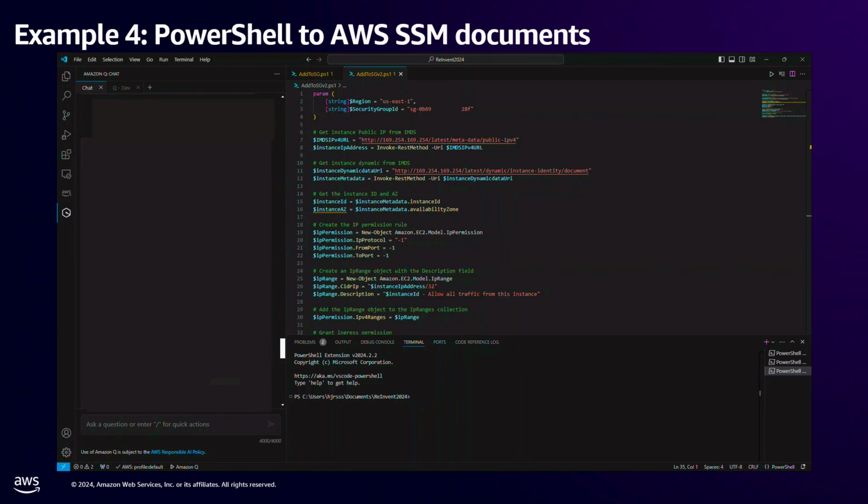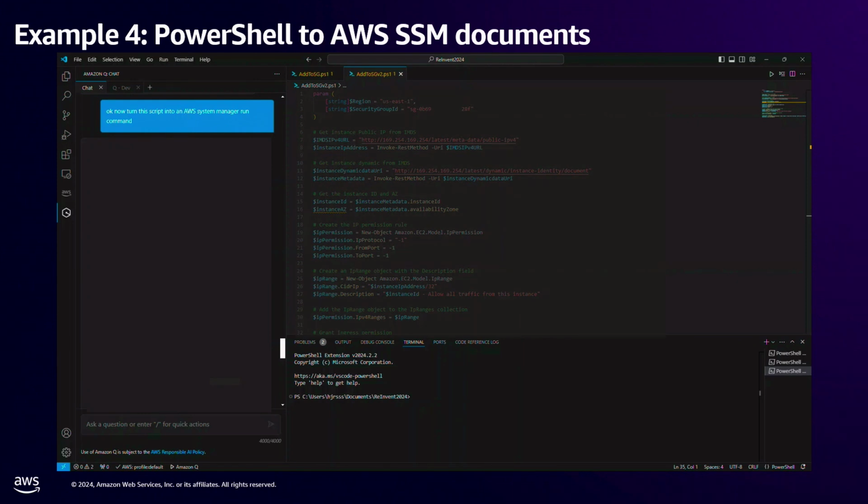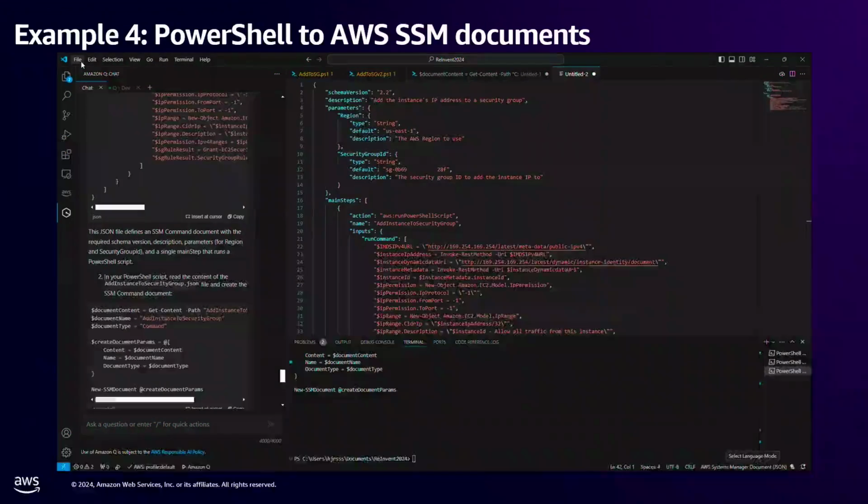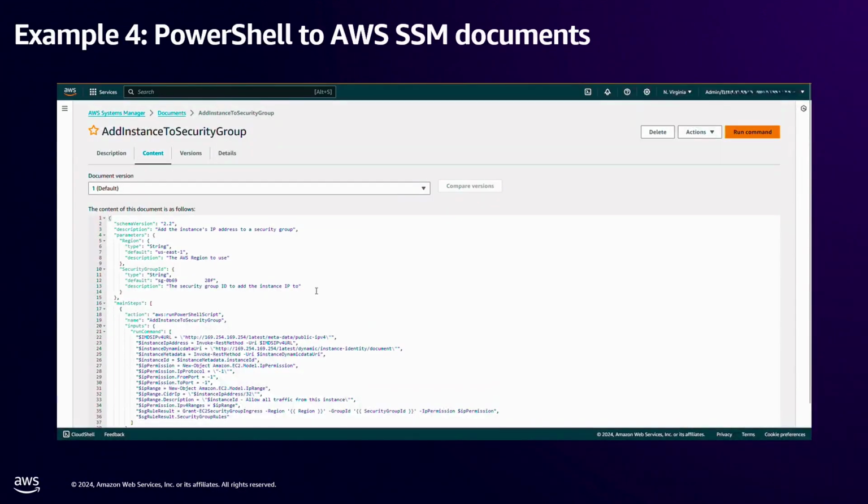What I tell Amazon Q to do for me is to turn this script into an AWS Systems Manager Run Command document. It explains to me what the process is. It generates the document. It also helps me deploy that through the command line. And I deploy it here, and now I have it.